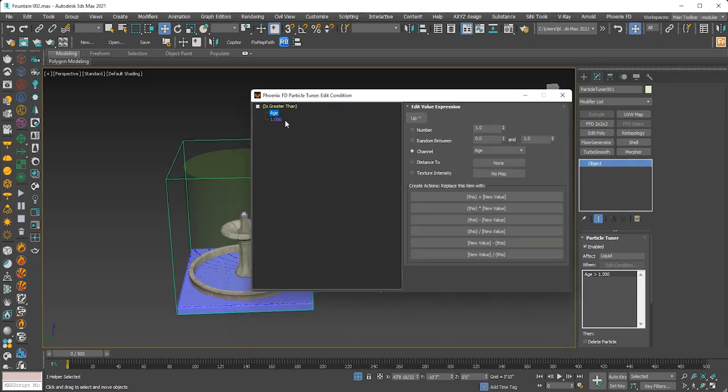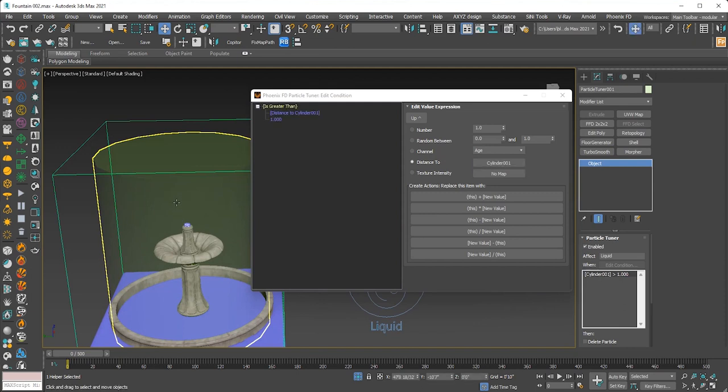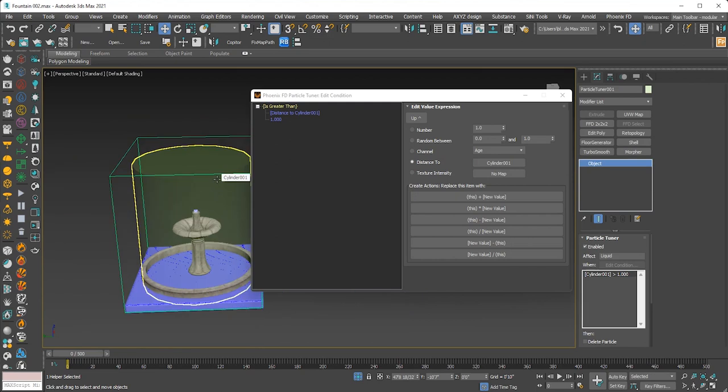Select the edge, select distance 2, click on the none and select the cylinder object. On the left side, select 1000, set the random between. It's around 1 to 20. Cancel it.